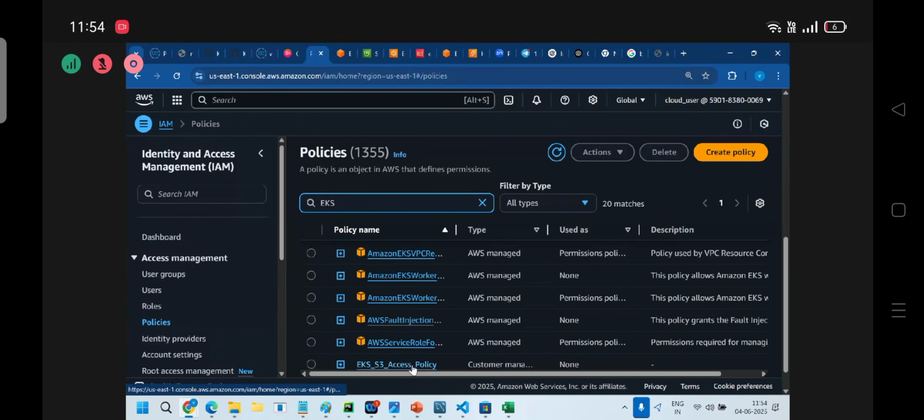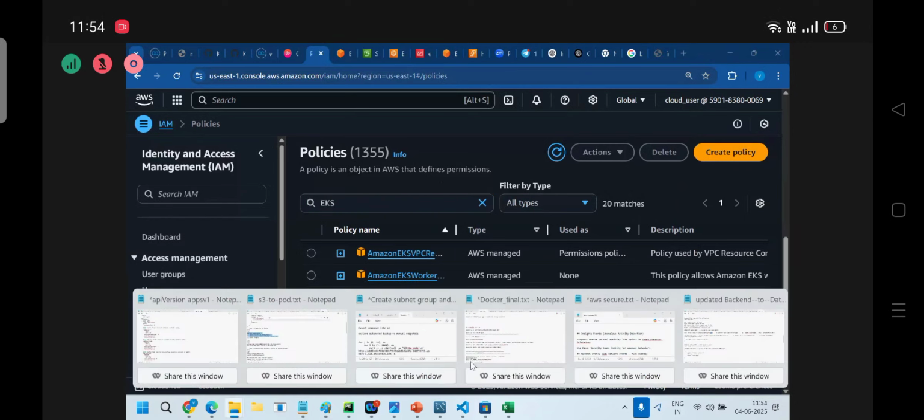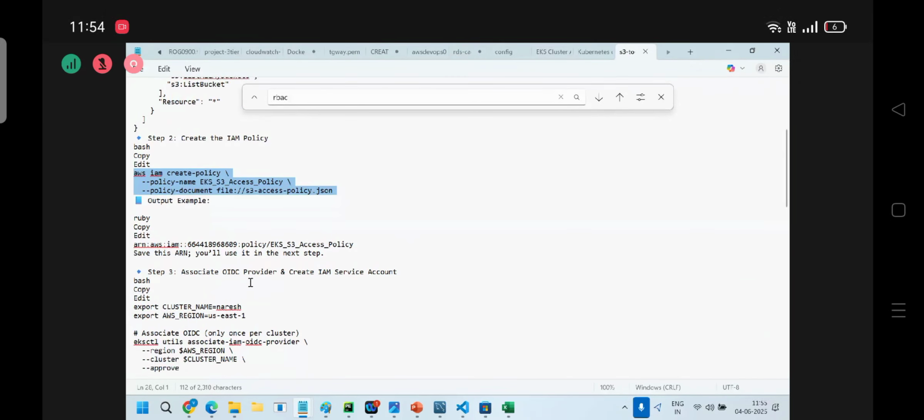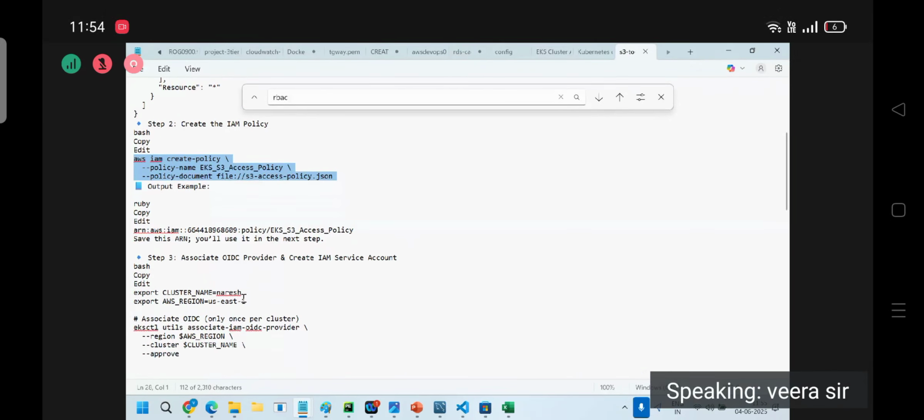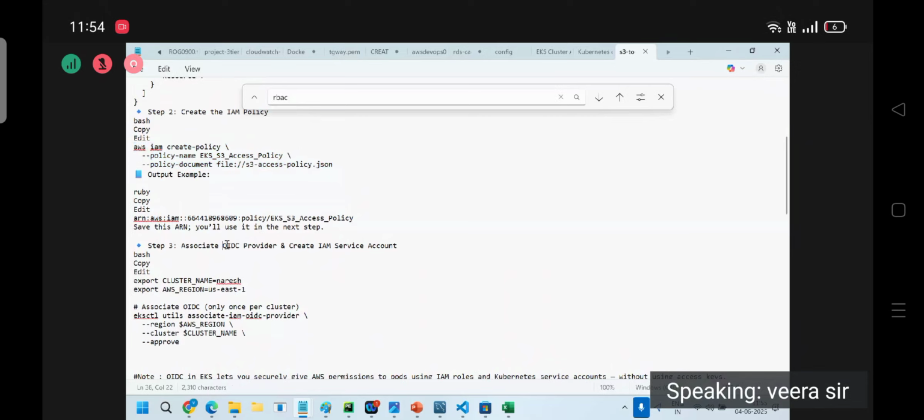EKS S3 access policy, just now created, through CLI. I think everyone knows this process, right? Till here, policy creation. Next, I'm going to associate this policy to OIDC. OIDC means OpenID Connect. I'm not using any source, directly connect.